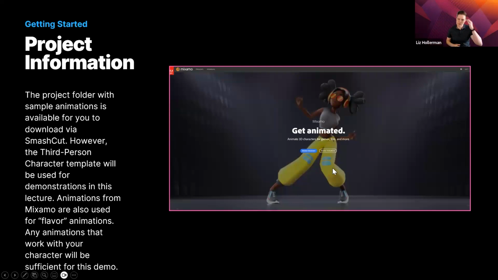This project, I uploaded into SmashCut to have a project folder. The only thing that's really in there is some animations that I retargeted from Mixamo. You're welcome to use any animations that you have, and it's just a third-person character template. So if you don't want to download that file and want to use your own animations, you can follow along with this lecture. You can just use the third-person template as a starting point and bring in some of your own animations. You definitely would want some walking animations. That would probably be very helpful for this lecture as well, if you already have some of those.